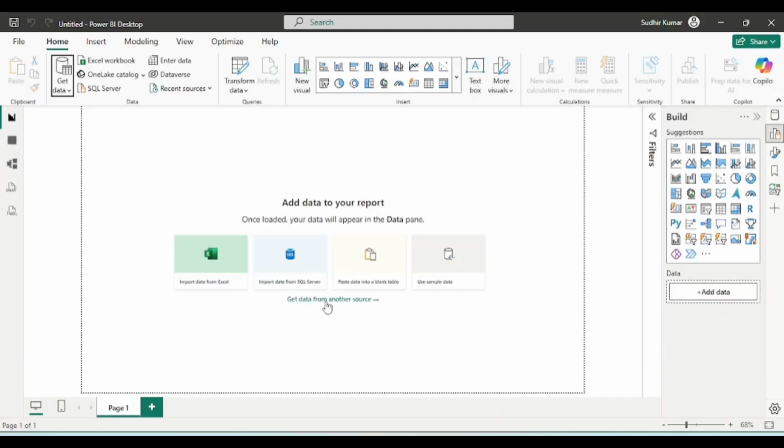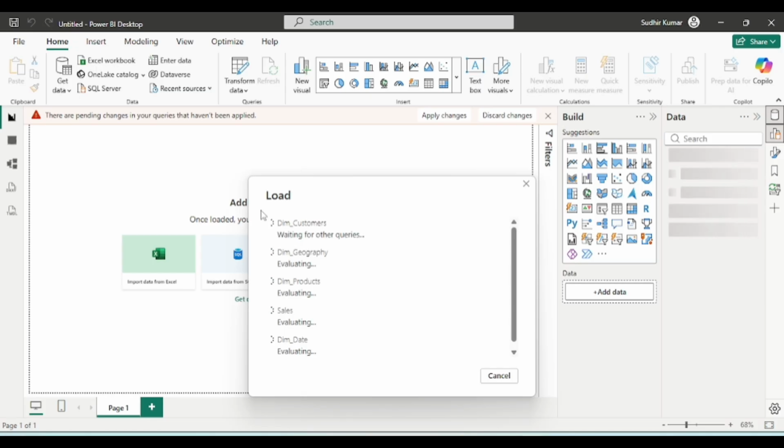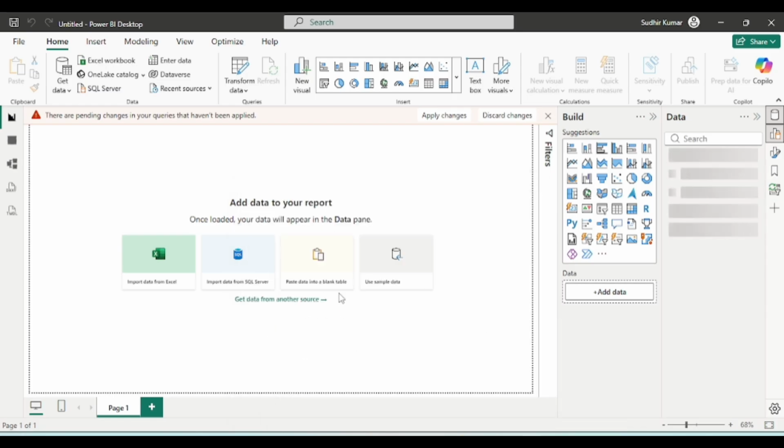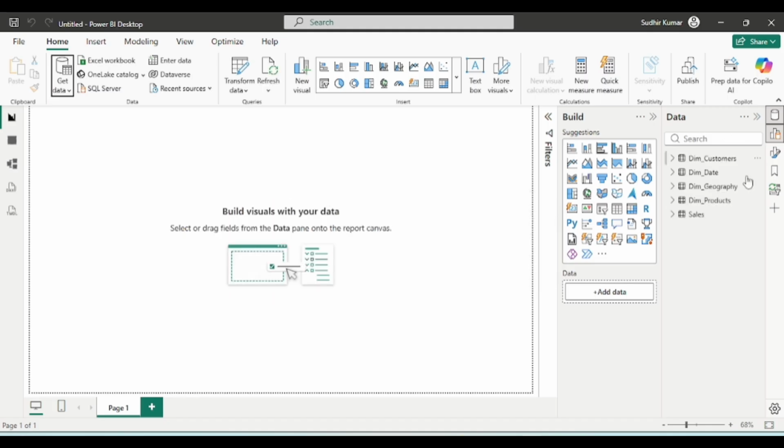Once we click on load, connectivity happens to the Excel worksheet, and see, the load is happening. This data is getting imported from this workbook. All the tables, you could see customer, geographic, products, are imported here, right? You could see the right side panel: dimension customers, dimension date, geographic, product, and sales, all are imported here.